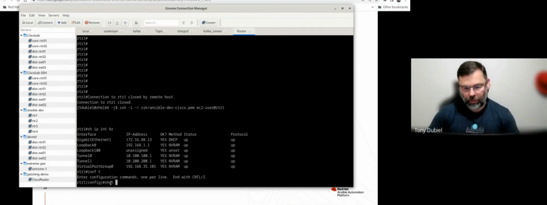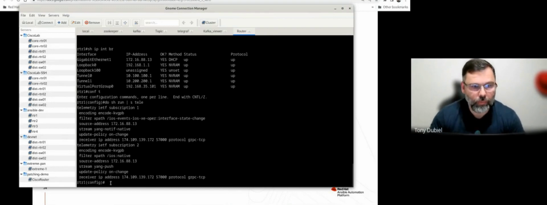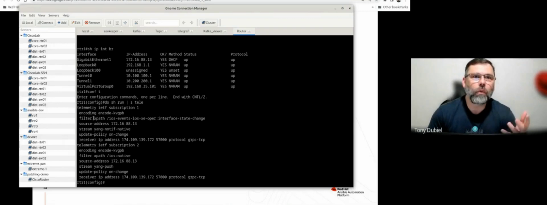Now, before I do that, let me show you how that is set up in the router under telemetry configuration. So this one right here, subscription 1, it has a particular filter, and it's using XPath. XPath is a much cleaner way to parse XML data.